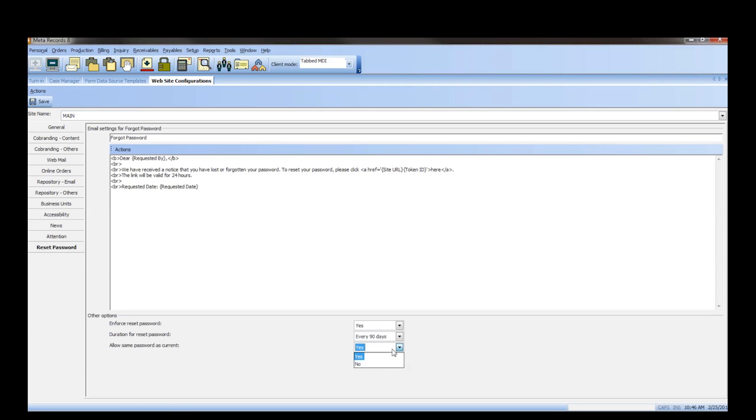Allow same password as current. Again, it's a yes or no selection. Selecting no will force the user to create a new password when it's time to reset it. Selecting yes will allow the user to use the same password when it's time to reset it. Okay, so those are your options. And always remember, any change you ever make in the site configurations, always click Save at the top left.